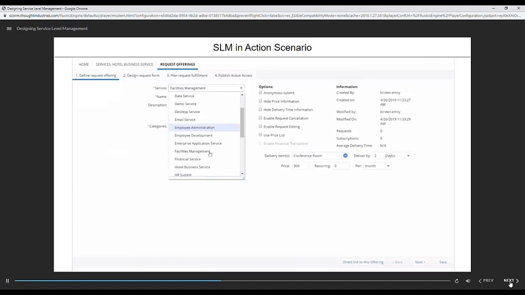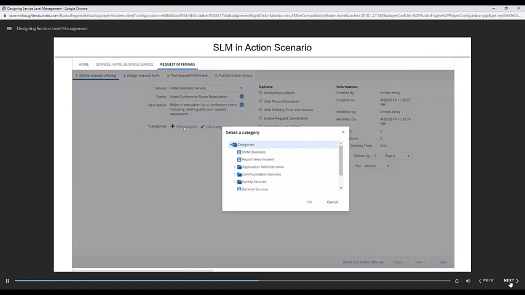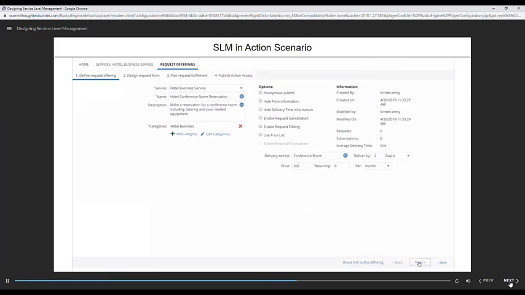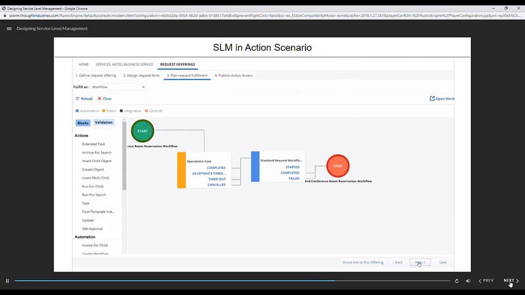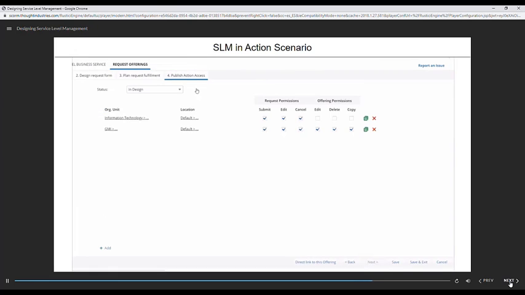You'll choose the service that has the escalation schedule that you want associated with it. You can choose or add a new category to the offering. Once you've done that, you'll click Next to make changes, if needed, to the design of the request form and the plan request fulfillment workflow. Finally, you'll change the status to Publish so that people can see it and update the org unit or units if needed. Then click Save and Exit.